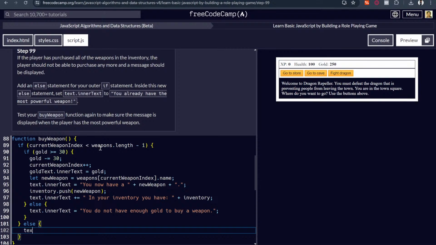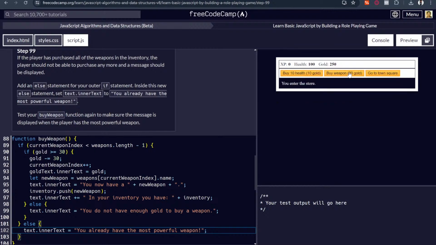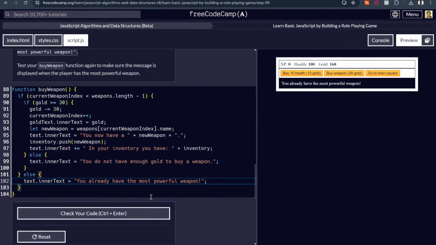Set the text. That is exactly what I said, that it should have a text dot inner text. You have to set: you already have the most powerful weapon. So now if I go to the store, I think console won't be needed now. We have the dagger, we buy the claw hammer, we buy the sword. If I click again, it says you already have the most powerful weapon. So there is no need for console. Console does not print anything.